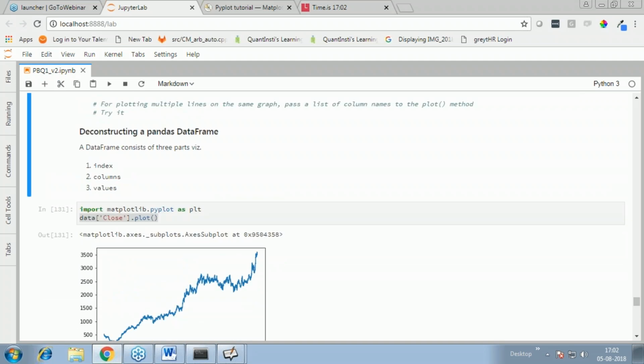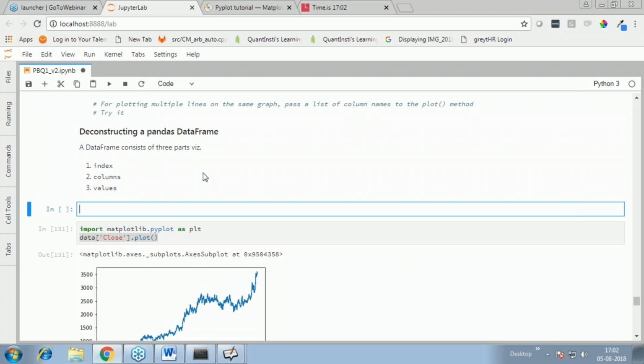So Dan wants to know the structure of a data frame. All right, so let's first go to a part which I think is there in the sheet that I had given you guys. So the thing is, when you talk about a data frame, there are three parts to it. One is what is called the index. Then there's columns, and then there's values.